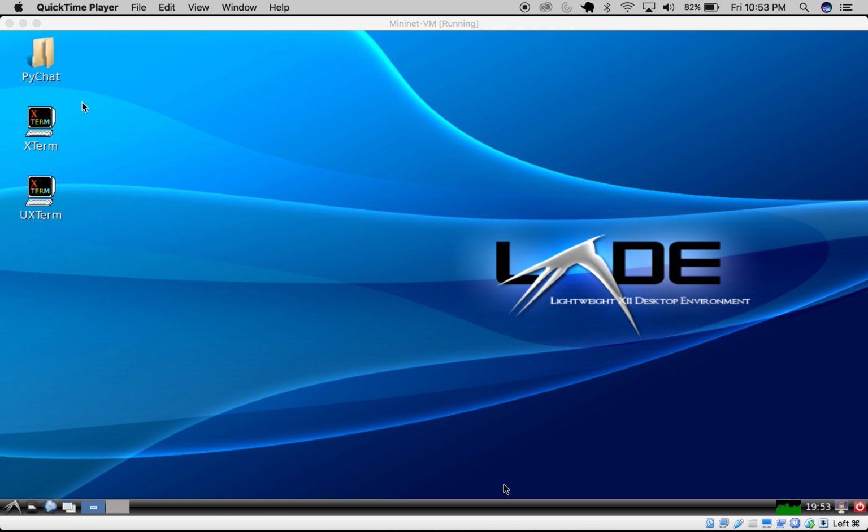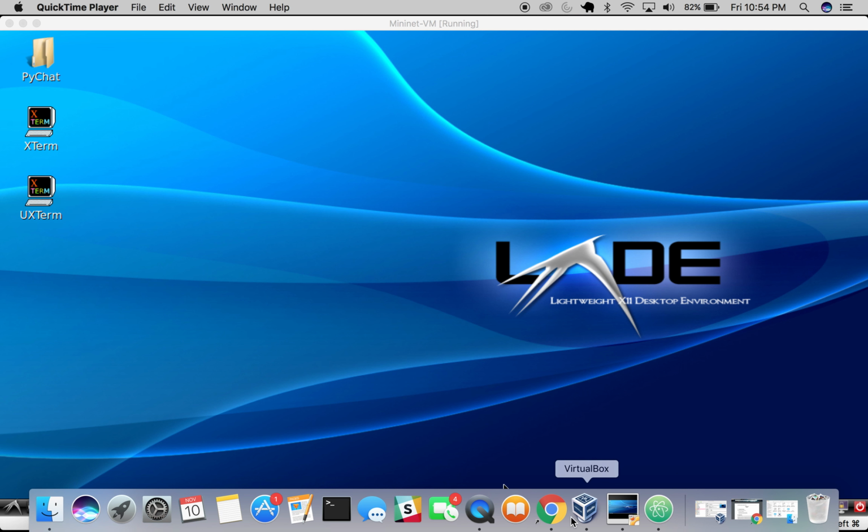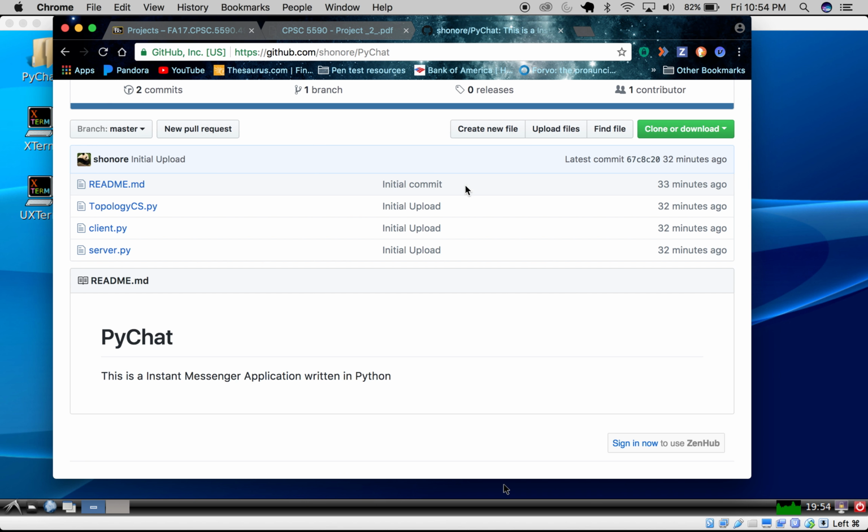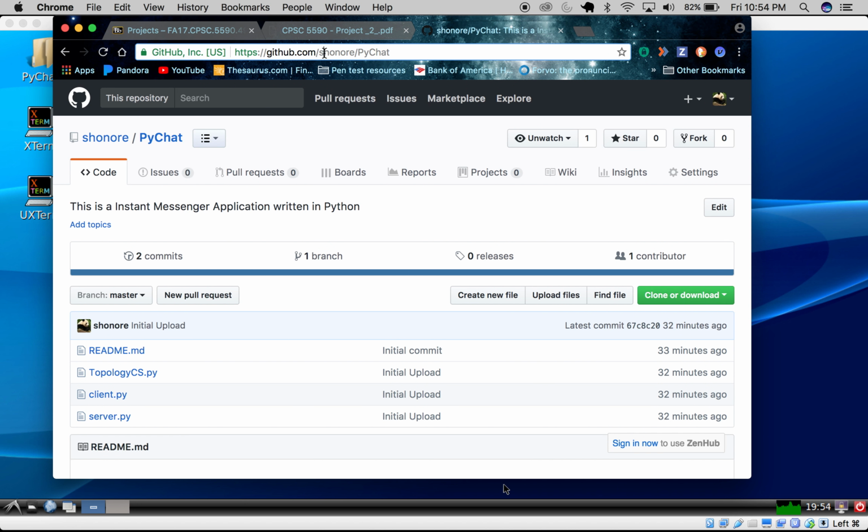So the first thing you have to do is download the PyChat directory. This directory contains the client and server Python programs. You can do that by going to GitHub, https://github.com/PyChat. Here you can clone the repository onto your computer and run the program.